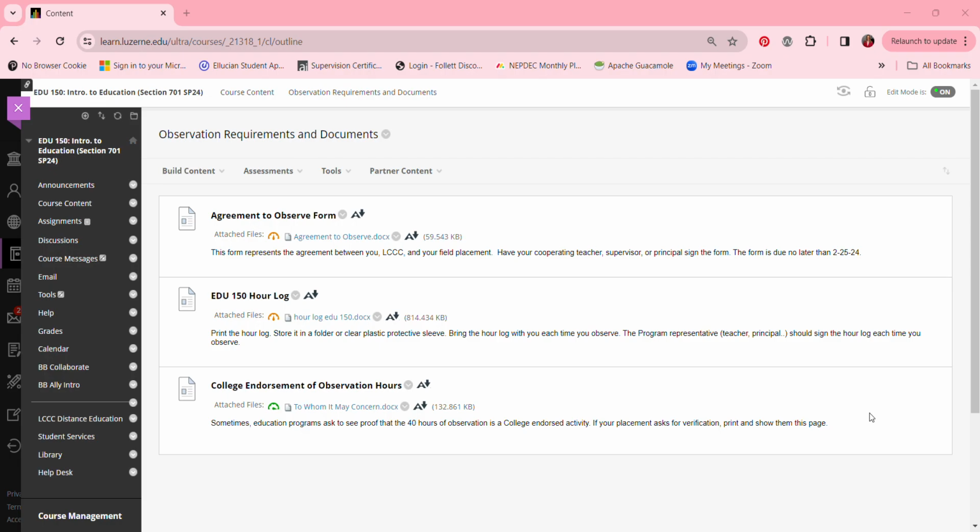So that is your Agreement to Observe form. Again, that needs to get signed. The top half should have your name on it, and it should be left with the school district so that way they have a record. And then at the bottom, a copy of that should come to me, so that way I can make contact with your teachers.